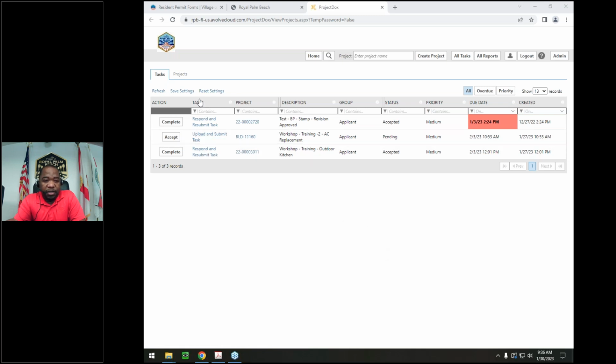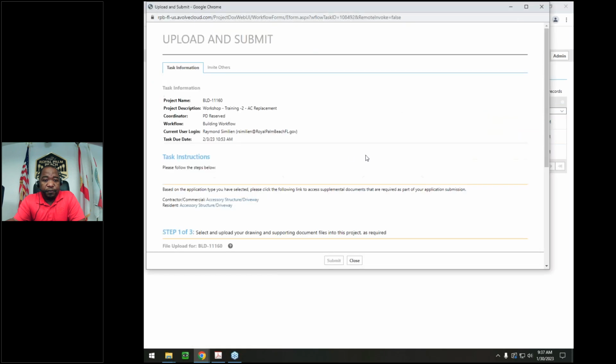The first one here, I'm going to organize these by alphabetical order. My first task here, I have an upload and submit task, and it's called AC replacement. So I'm going to submit an AC replacement with you guys on the phone right now. So here's my AC replacement task. I'm going to go ahead and accept it. So accepting it means I've completed the task.